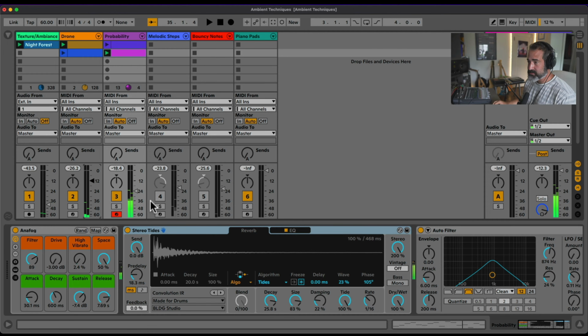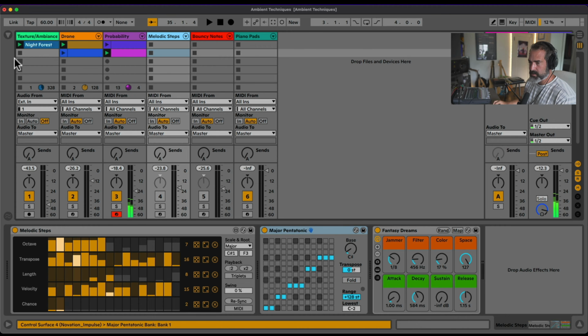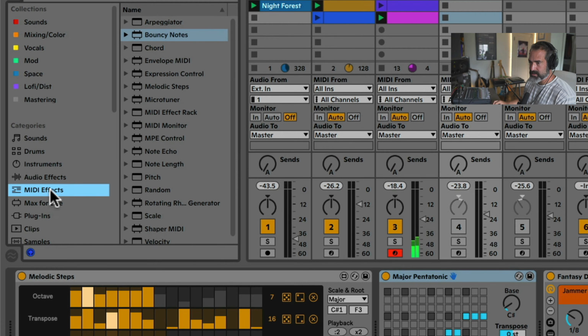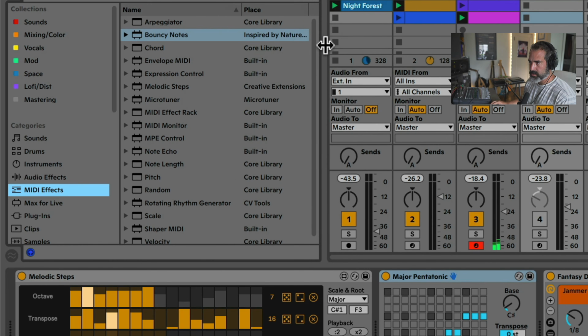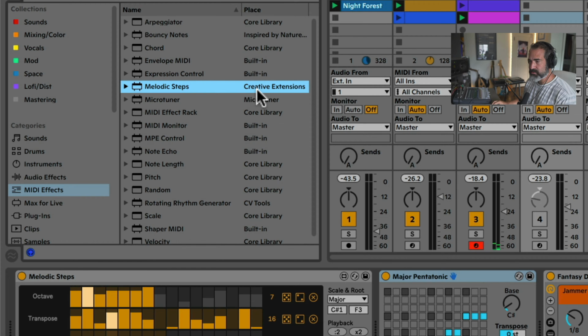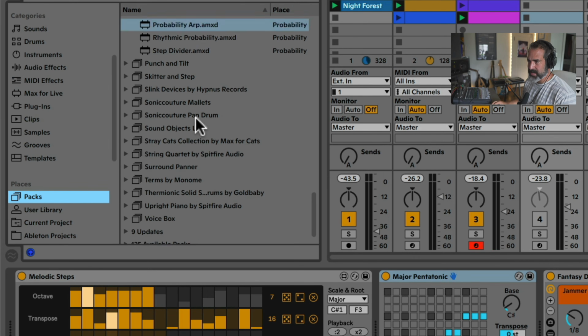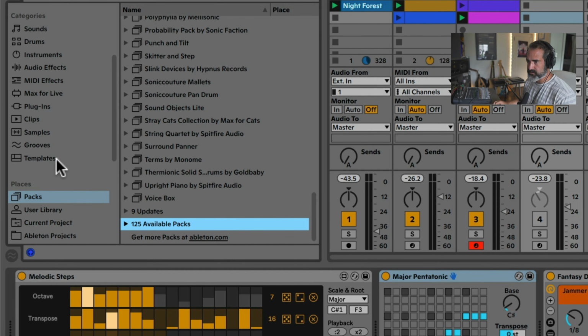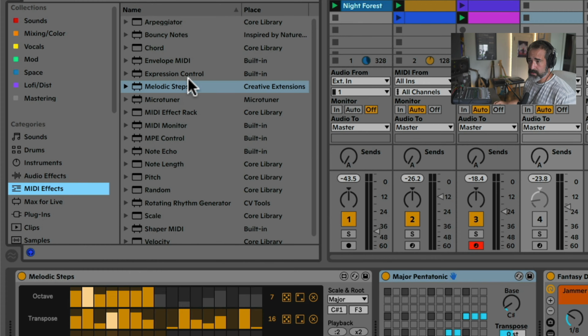Okay, next one, we're going to use a Max for Live device. This is called Melodic Steps. You can find it under the MIDI effects. Now you do need to download, where's the Melodic Steps? Here we go. You do need to download this free pack called Creative Extensions. You can download directly from packs. If you scroll down, available packs, you'll find it. It comes with a lot of great stuff, including the Melodic Steps.